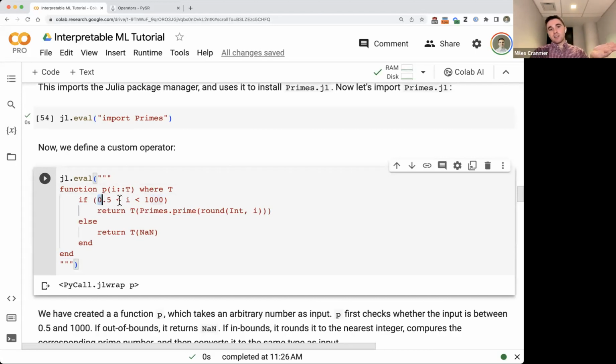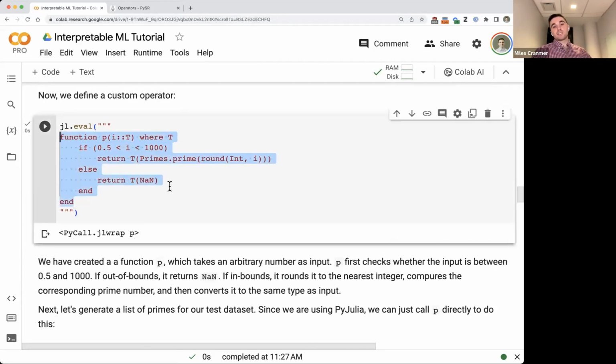It basically says, if I is between 0.5 and 1,000, return the prime number that is closest to that number. So if it is like 0.6, it's going to return the first prime number. If it's like 2.3, it's going to return the second prime number, right? If it is greater than 1,000, it's going to throw a NaN. So it's going to return a NaN number, and that basically says to PySR, this expression is invalid, so set the loss to infinity or whatever. So we've defined this custom function.